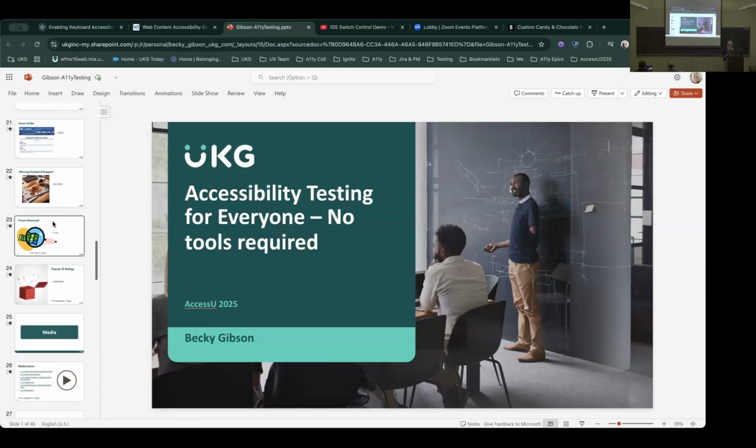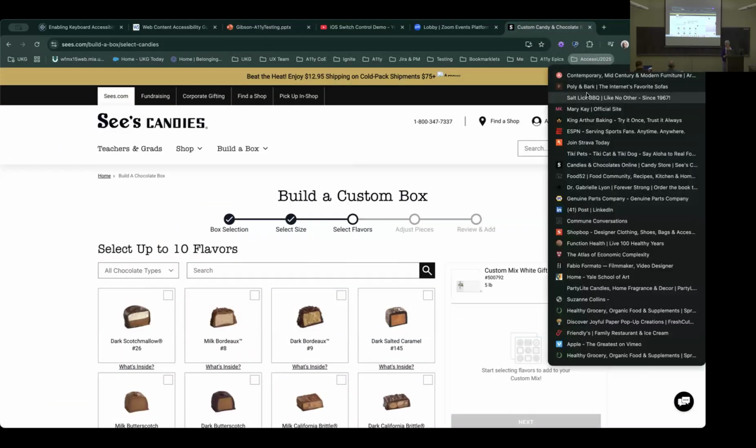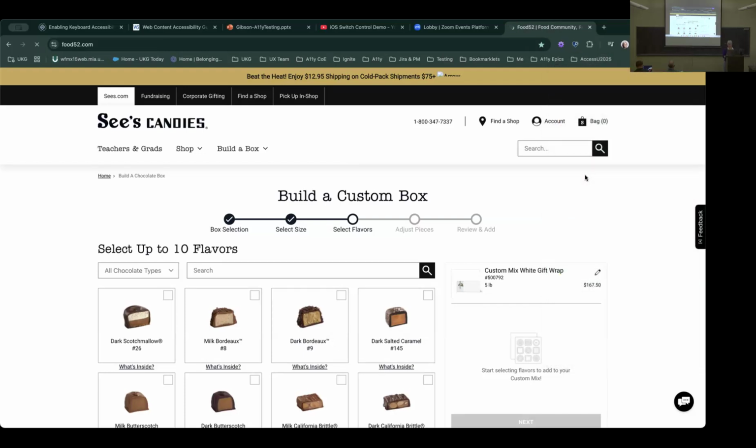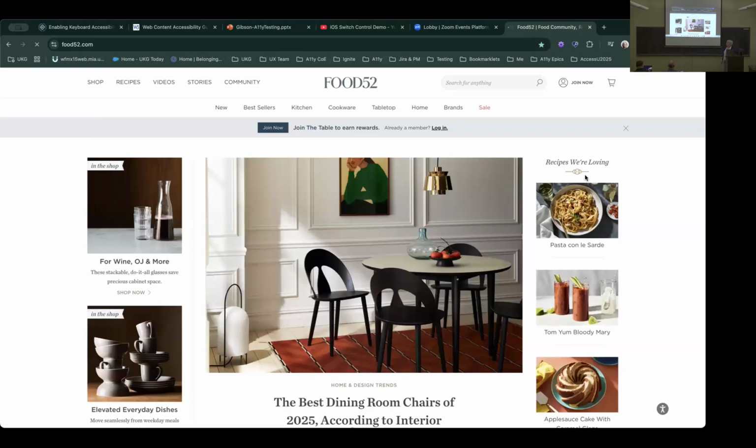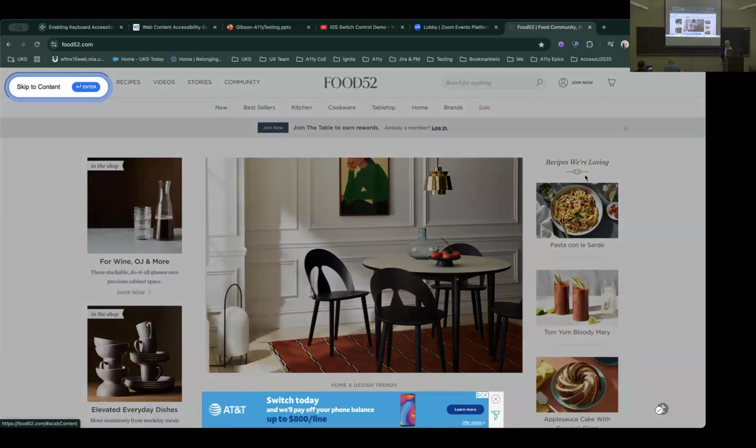All right, focus obscured. This one's a little bit harder to show, I wasn't going to put this one in, but let me make sure I go to a new tab. This is when you can't see your focus anymore and it's been obscured by something. Hopefully I remember how to do this. So I'm going to tab through this. No, wait, I better let it finish loading. More annoying moving content. Okay, it has a skip to content.